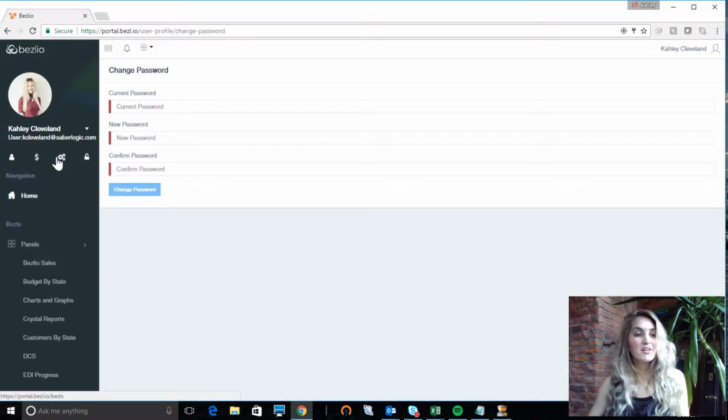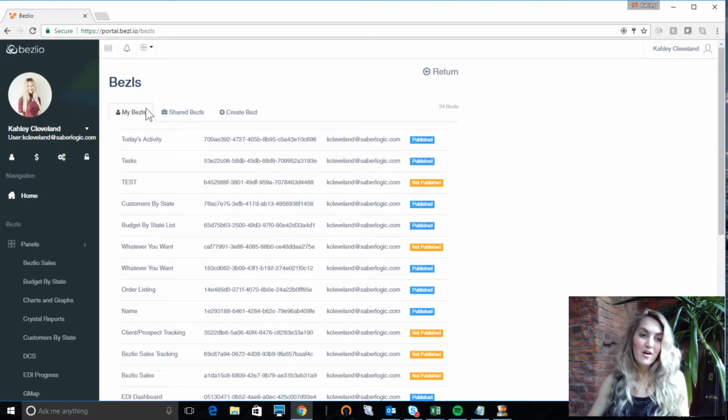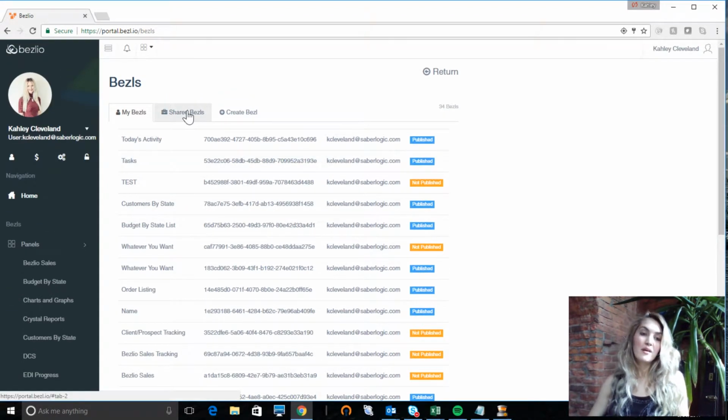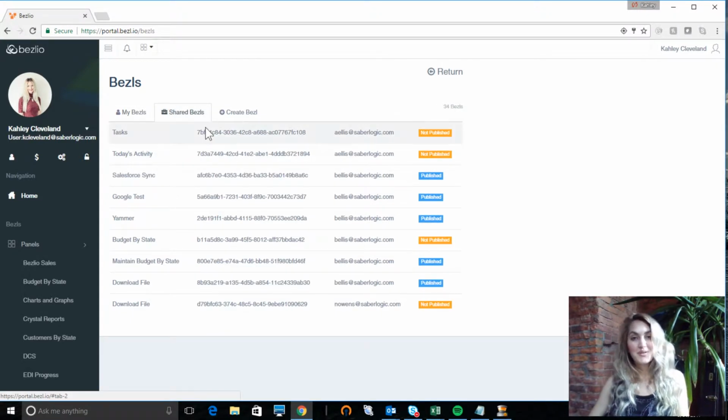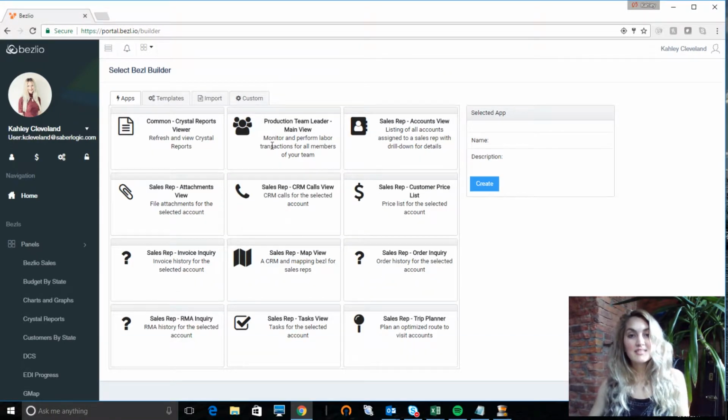And then this gears icon is for maintaining the bezels. So under here, it shows me all of the bezels that I've created. You can scroll down. So the newest bezels that you create will end up on the bottom of this list. Next would be the shared bezels. So these are all of the bezels that have been shared with me from other Bezlio users. And then lastly is the create bezel.